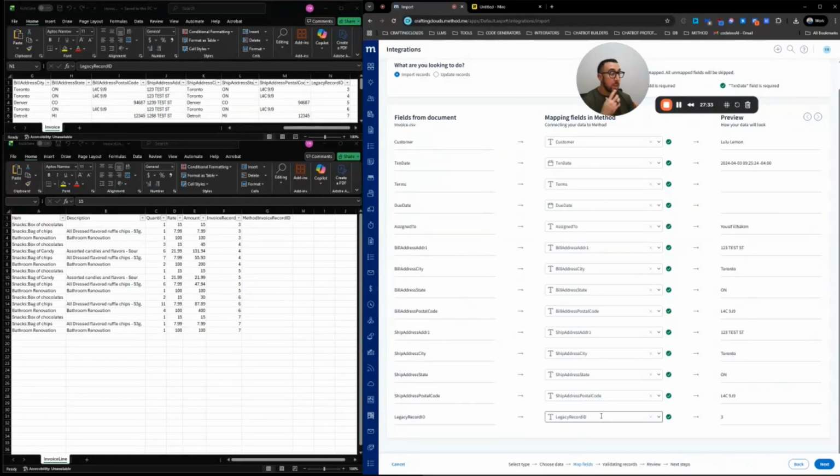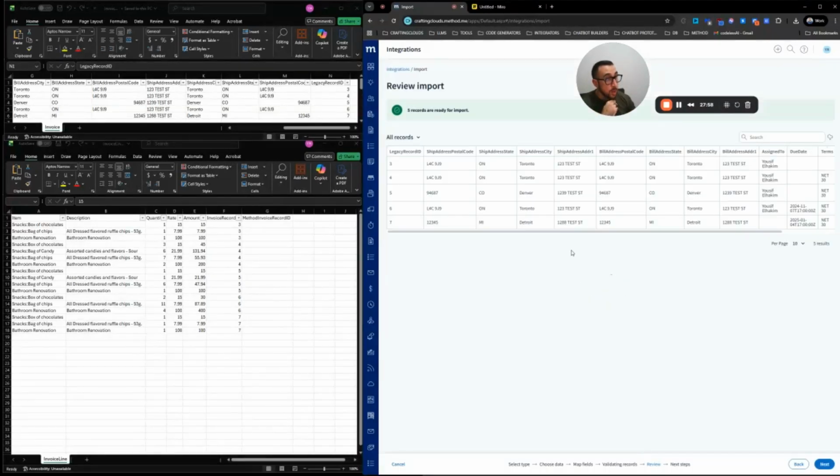the steps. Legacy record ID is a new field we've added so that we can run a VLOOKUP properly from the Method system after we've imported the initial invoices, so that we can attach the invoice line items to the correct invoice headers. And we needed to bring the unique ID from the other system into Method so that we know how to run the VLOOKUP. Okay, so that's that. We're going to quickly import it in.